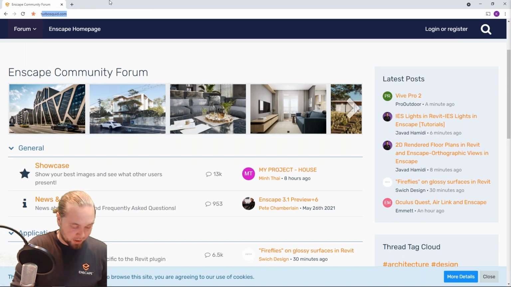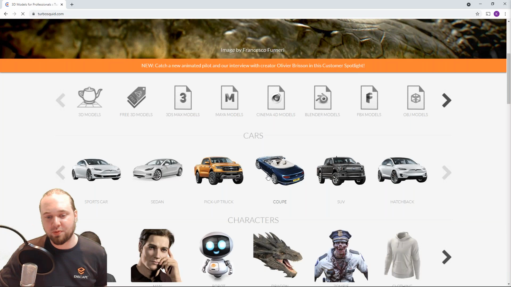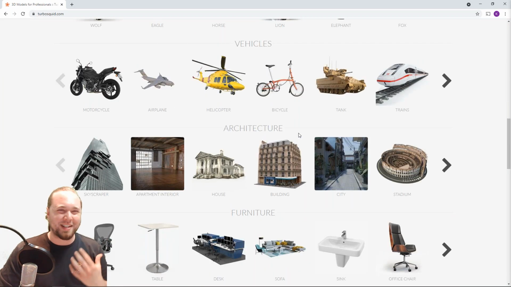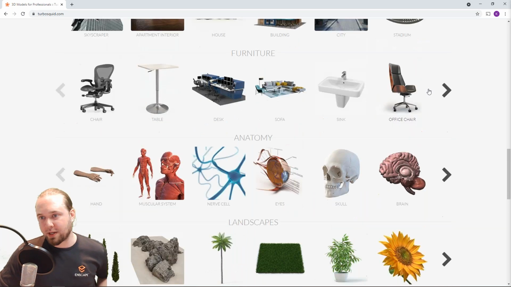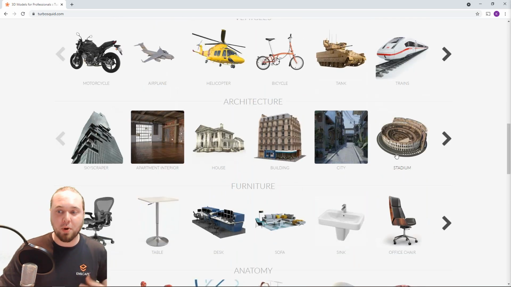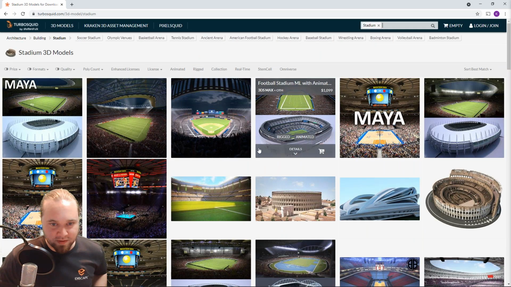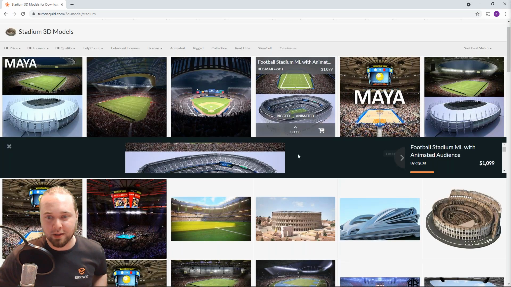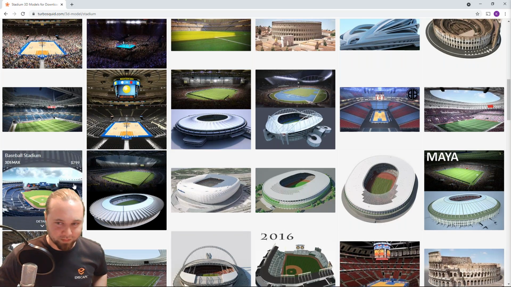Let's go for turbosquid.com, which is a common industry website where there are thousands and thousands of 3D models, assets that you can download, that you can purchase, that you can mostly use in Enscape. Because even if we go, let's test ourselves and go with some $1,000 stadium here, I bet it will be available in, in this case, just the 3ds Max format. So yeah, I wouldn't go for that.